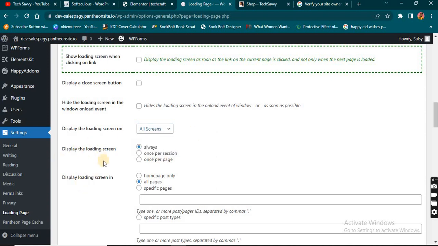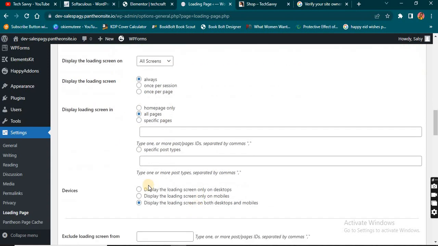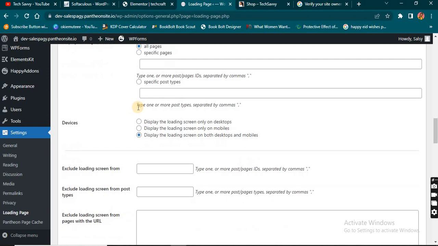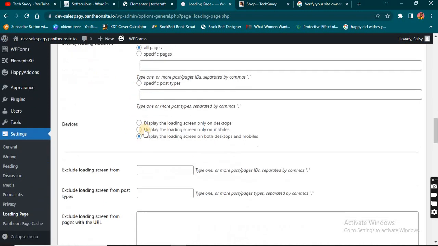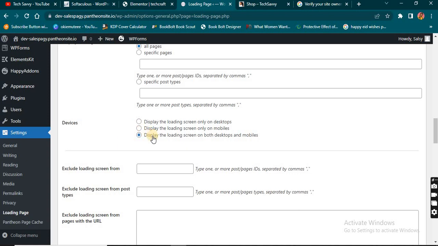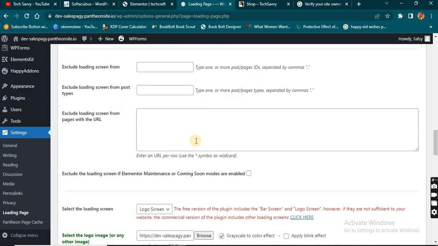So you can see display the loading screen always, and then you can still say you want to display once per page or you want to display always. It's your choice. And then if you want to display on a specific page on your website, like the home page, you can also decide here. So right now I'm just going to say I want to display on all pages on my website, and then I want it to display on both desktop and mobile. Okay, not just on desktop.